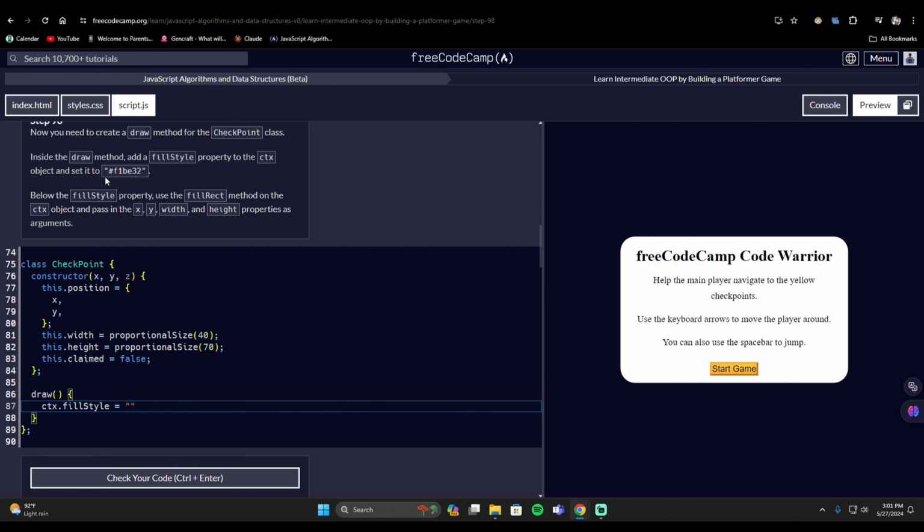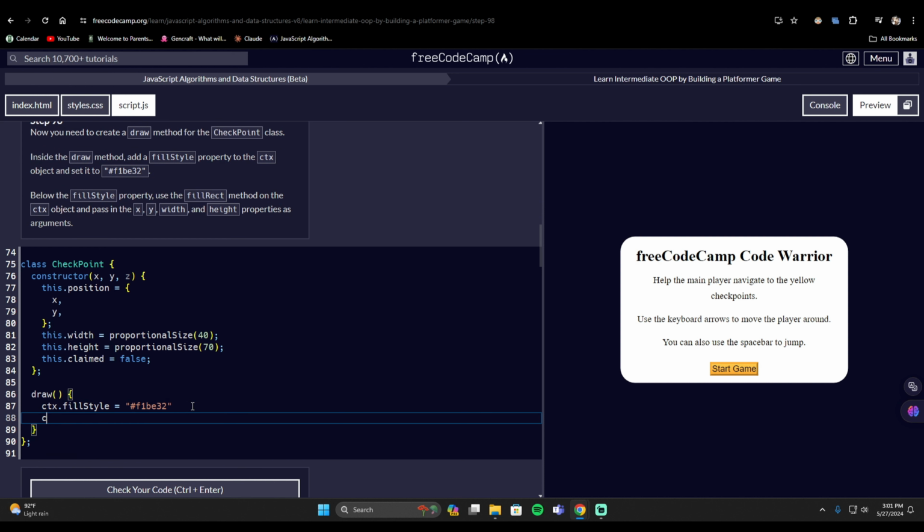And that color would be this one, though I don't know what color it would be, but we have our value here. And to fill a style, we need a shape, correct? And that is why we have here the method fillRect. And inside the parentheses are the arguments.